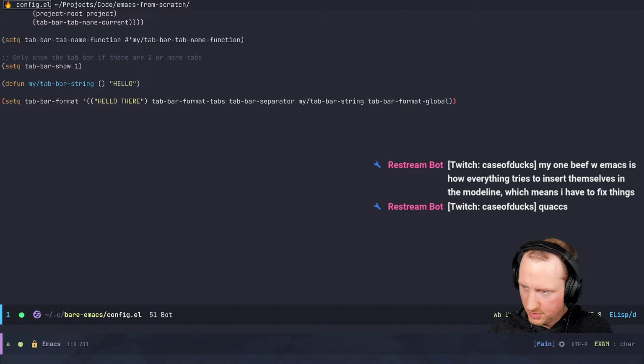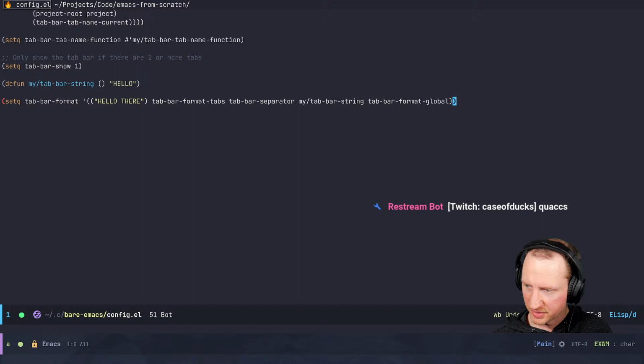Case says, my one beef with Emacs is how everything tries to insert themselves in the mode line, which means I have to fix things. Yeah. That's why I like to just turn a whole lot of stuff off in the mode line, because it just gets too busy down there.